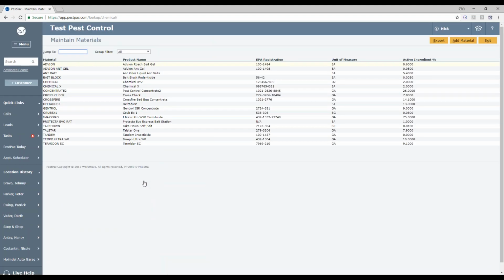So if I go into materials, here is where I would have all my chemicals, my pesticides, my products, any bait blocks, anything of that nature that your technicians are using during services. This is where you would come in and add those materials in. Or you might just have a standard material here, not necessarily for bait, but it could be a liquid chemical that you're spraying. Here are a number of different examples that I have in my own database. Obviously, yours might look a little bit different.